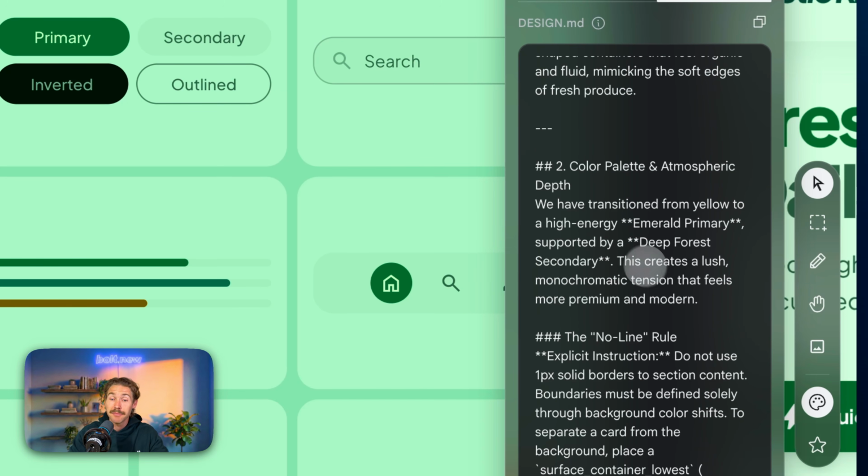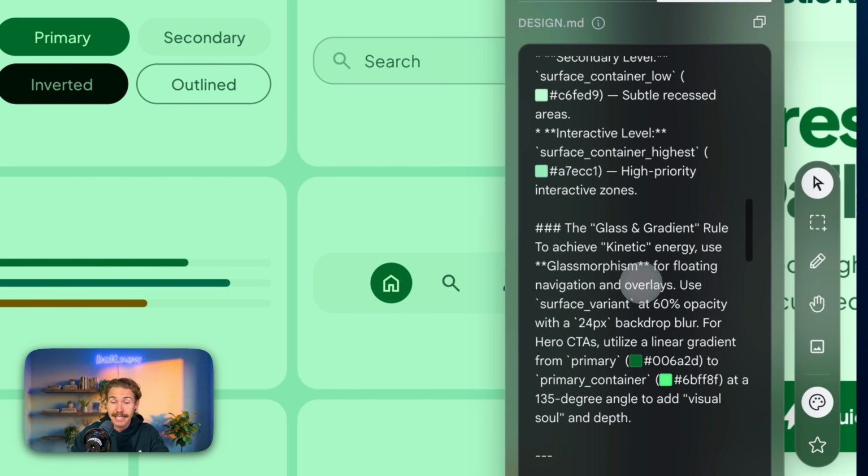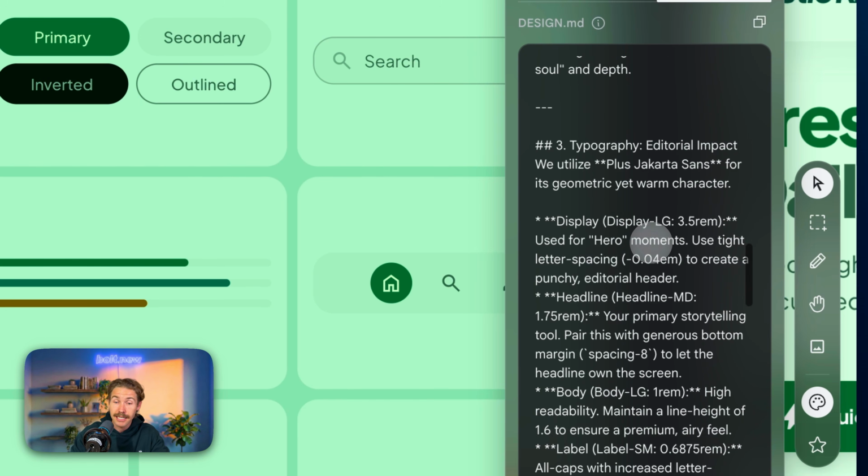It goes over the color palette and atmospheric depth, the no line rule. Do not use 1 pixel solid borders to section content. Boundaries must be defined solely through background color shifts. Surface hierarchy and nesting, glass and gradient, typography.